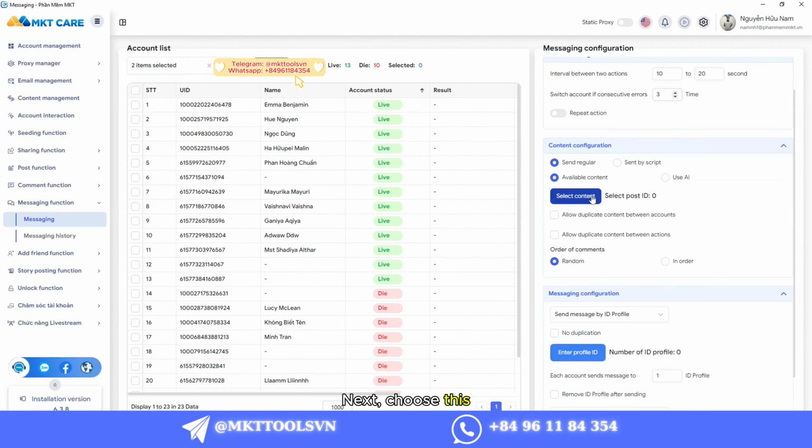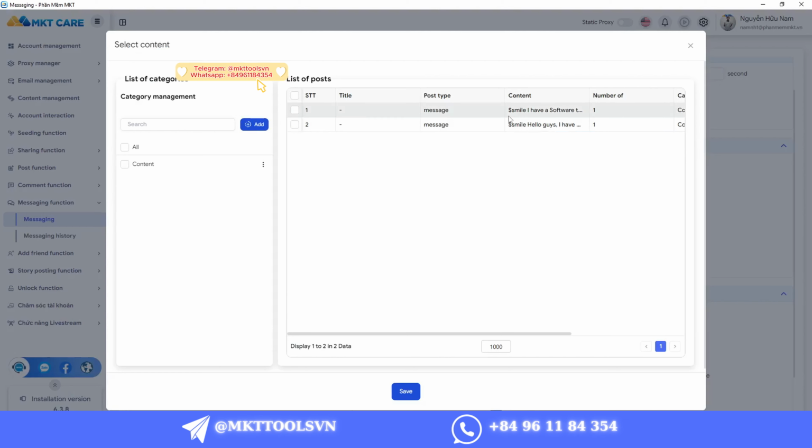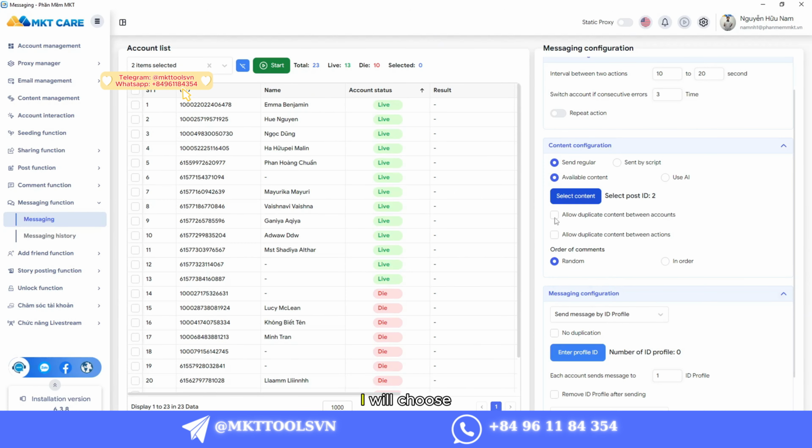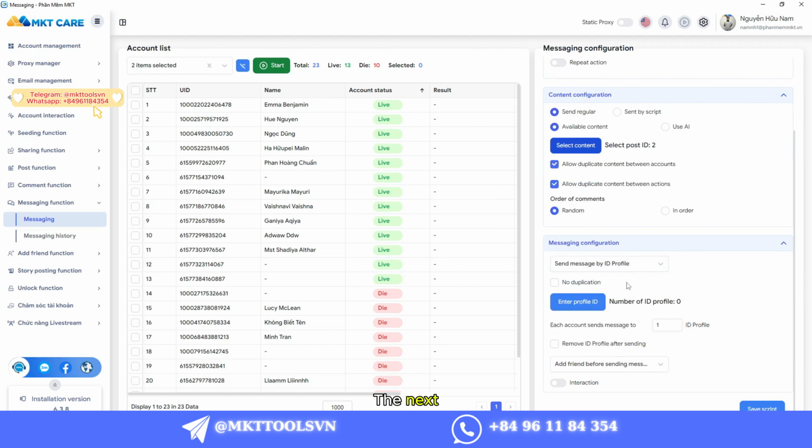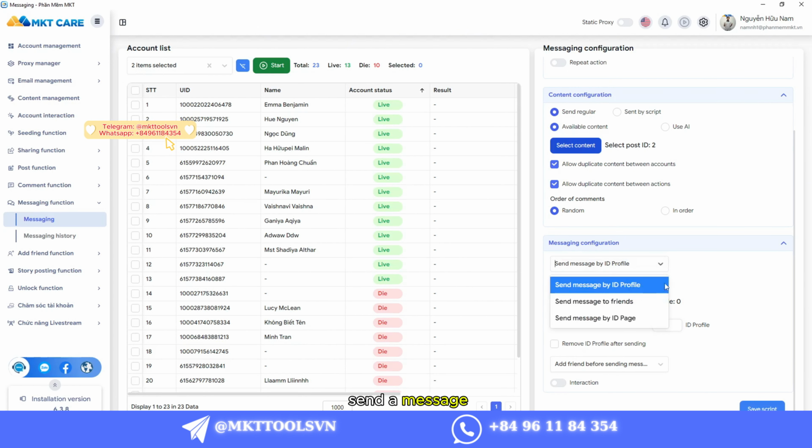Next, choose this content. Choose your content. I will choose duplicate content. Allow duplicate content. Next, it will have three functions. One is to send a message by ID. Second, send a message to friends. Third, send a message to the page. I will run the send function here.